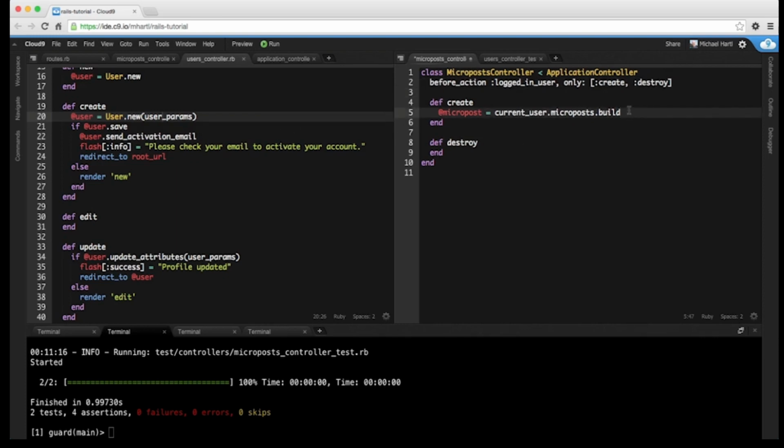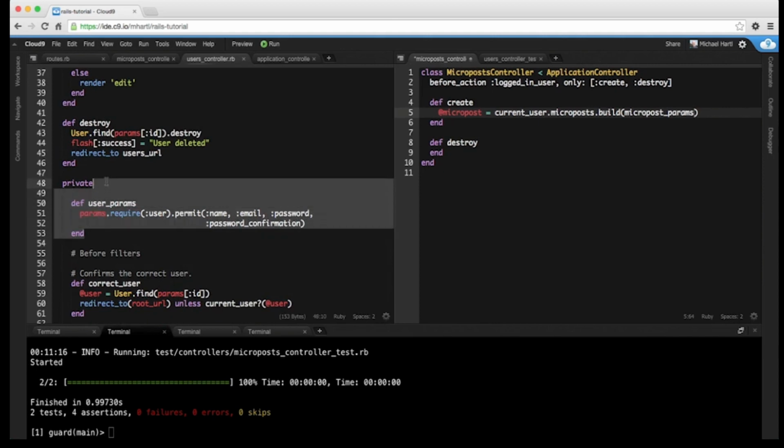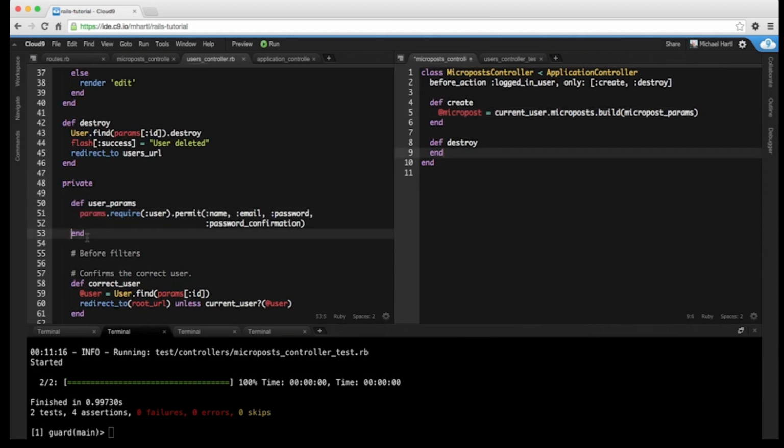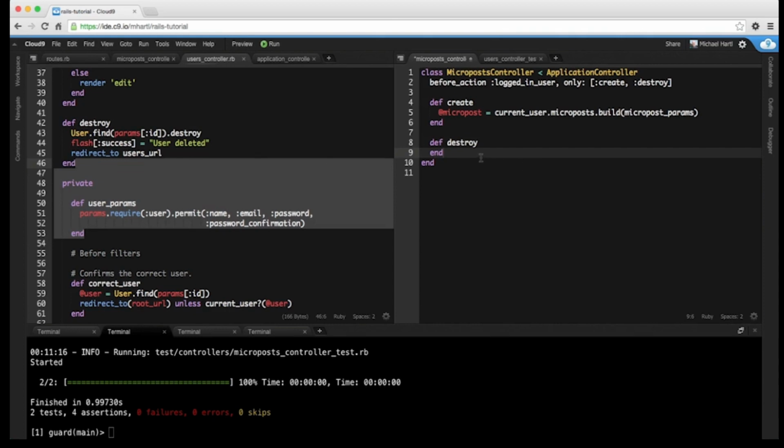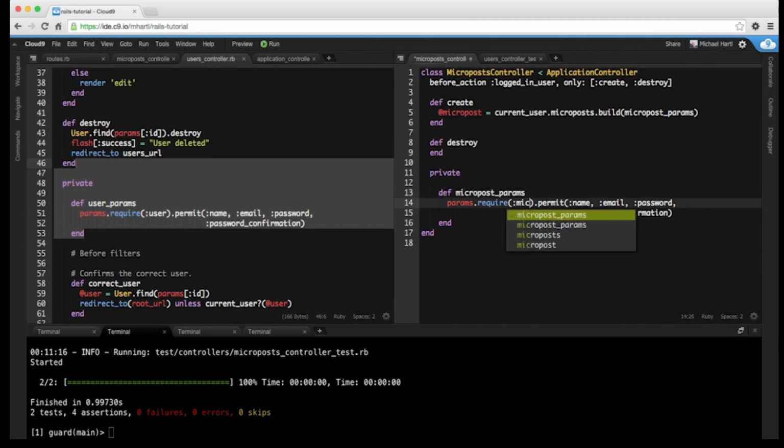As with users, instead of giving it a params hash, we're going to give it strong parameters, in this case called micropost_params. And then we need to define it, just like we did over here. User params, just copy this here. Actually, we can copy the private part too. Here we go. And then it will be params.require(:micropost).permit(:content). That's the only thing we're permitted to edit through the web, is the content.